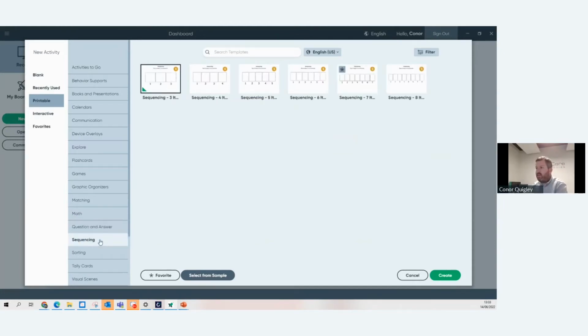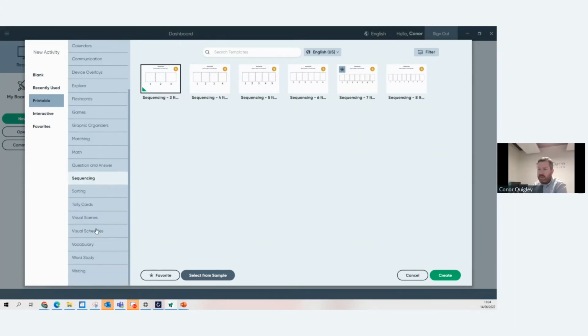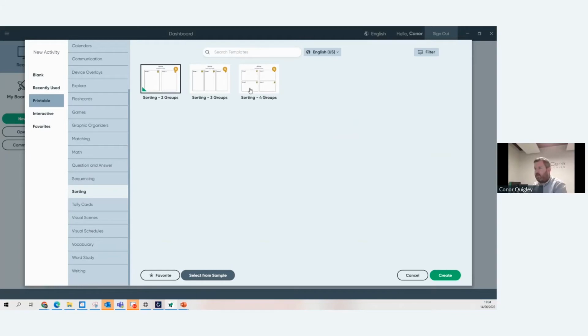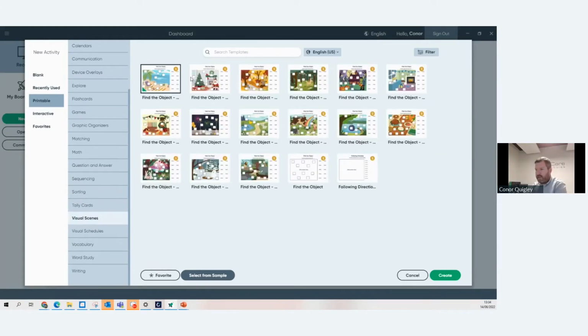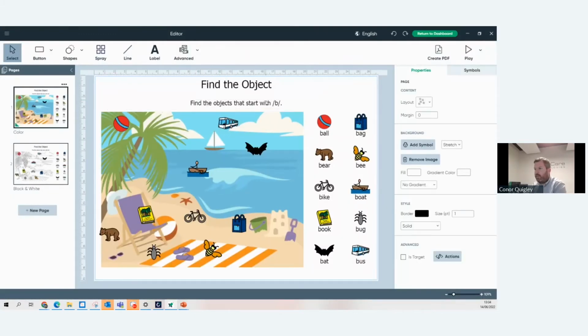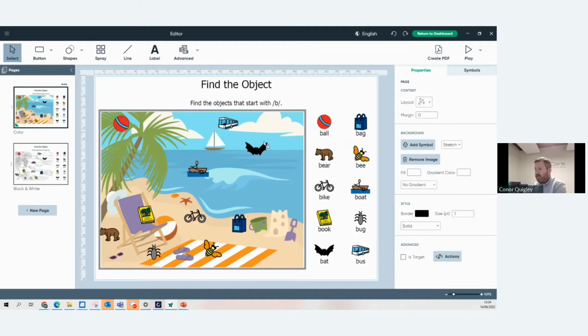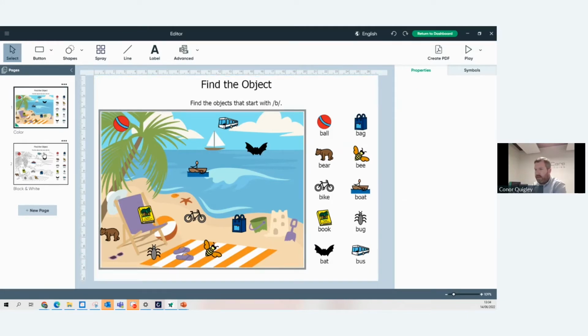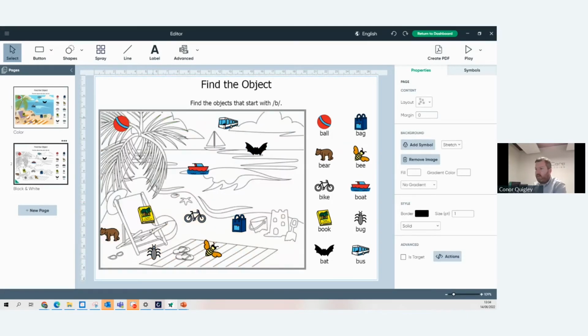You might have sequencing: put these in order, you cut them out, and it's up to the child to put them back in order. Sorting in groups and so on. Visual scenes. So again, find the object. Let's have a look at one of the samples of these. So again, find the objects that start with B. So you've got ball, bag, bear, bee, bike, boat, book, bug, bat, and bus. So obviously the person has to find them. And again, we've got it in a more black and white version, and then I colored it and so on and so forth.